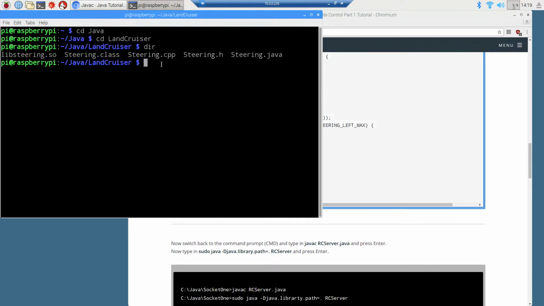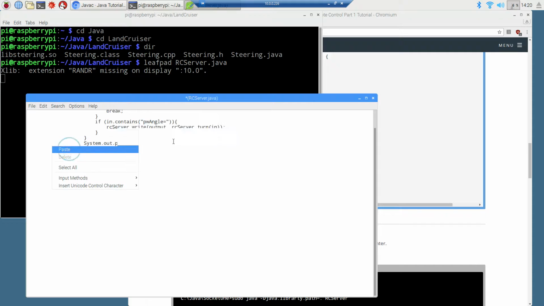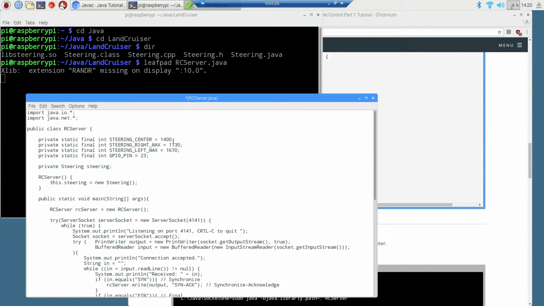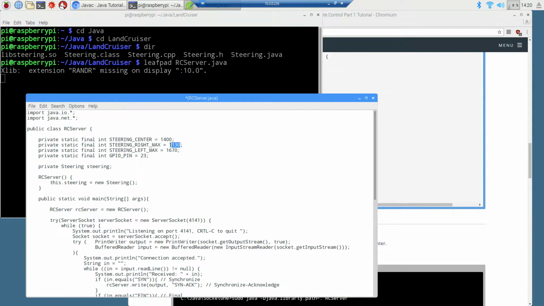Okay, let's go ahead and do a leafpad. And we'll call this rcserver.java, name of our source code file there. And we'll just come over here and paste all this source code in here. All right, so my center is going to be 1400, my right max, and my left max. These are just values that I came up with after trial and error, because for the steering servo we're sending basically pulse width in microseconds, you remember that from my steering video, but 1130 is about 1.1 something milliseconds, and 1670 is about just under 1.7 milliseconds on the pulse width.